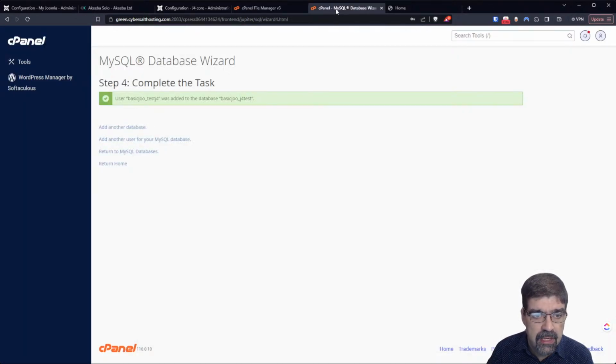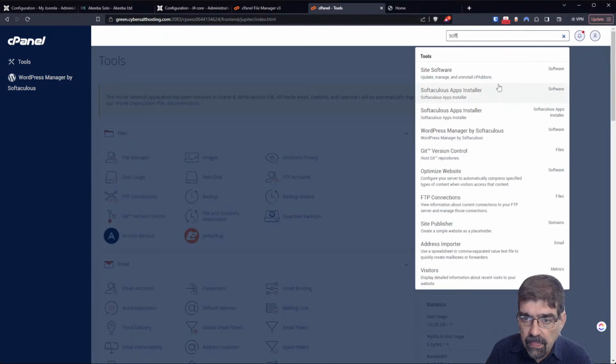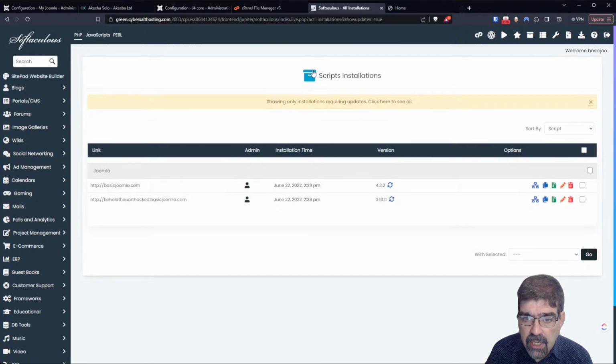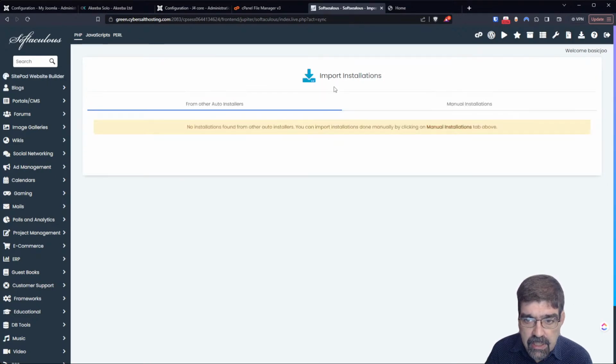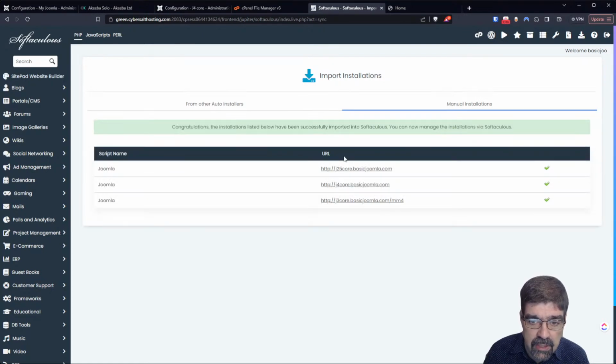Let's try. No, we should be able to duplicate that then. So if we go to cPanel, go to Softaculous. Now we can go here. Now watch, I can actually import the installation, that one I just made. This is really nice for removing Joomla. All right, manual installation scan. It's going to find one. Yeah, there we go. Oh, it found a bunch.